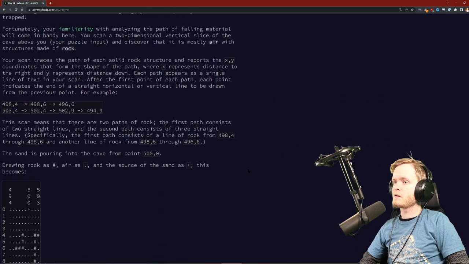You scan a two-dimensional vertical slice of the cave above you and discover that it's mostly air with structures made of rock. Your scan traces the path of each solid rock structure and reports the X, Y coordinates that form the shape of that path, where X represents a distance to the right and Y represents a distance down. Each path appears as a single line of text in your scan.